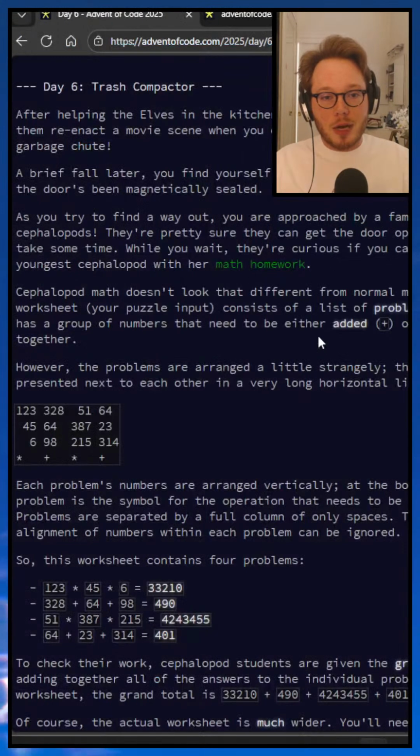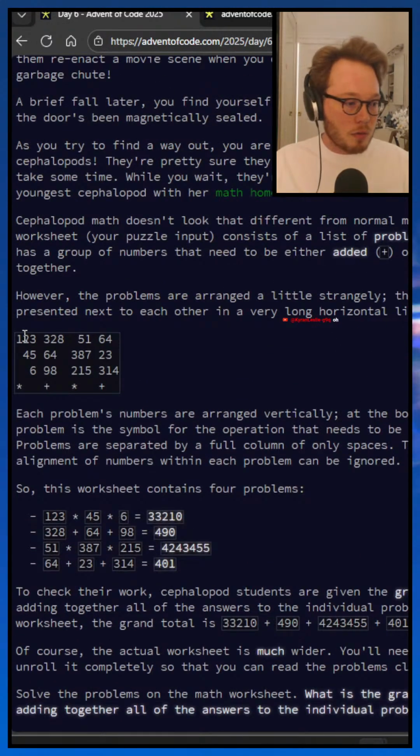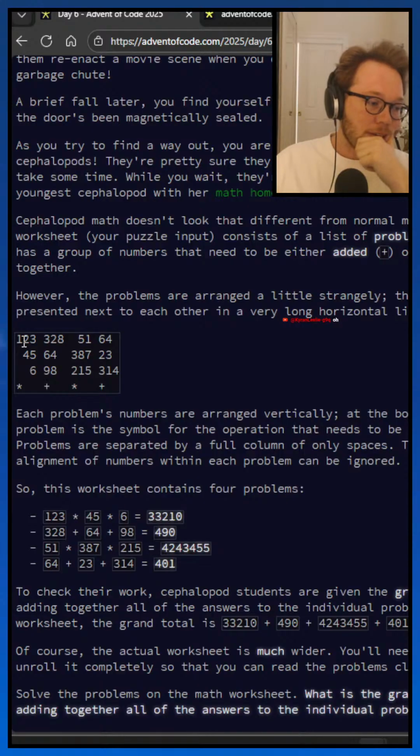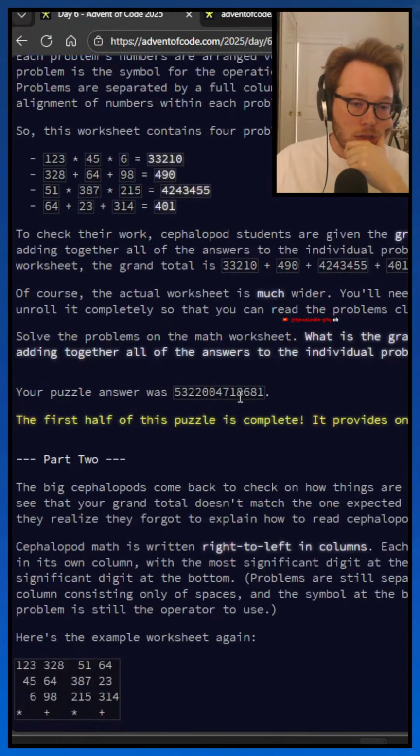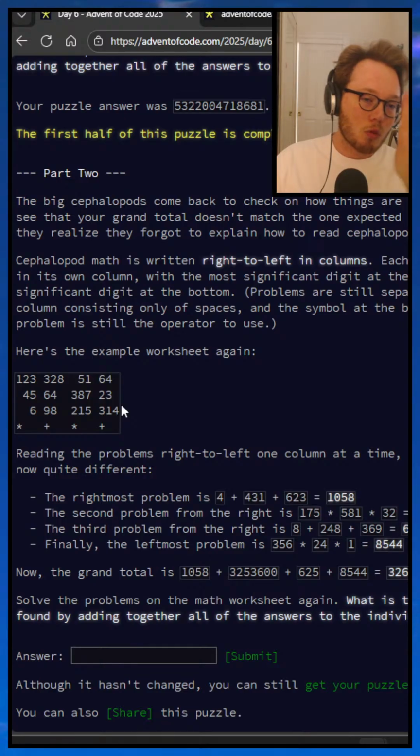The tricky bit is that part 2 is devious, in that instead of just reading the numbers as they are, what we need to do is instead include the white spaces in our parsing and also read them right to left.